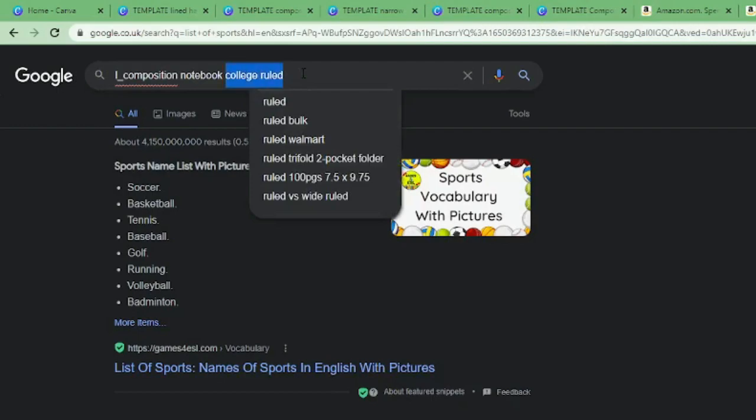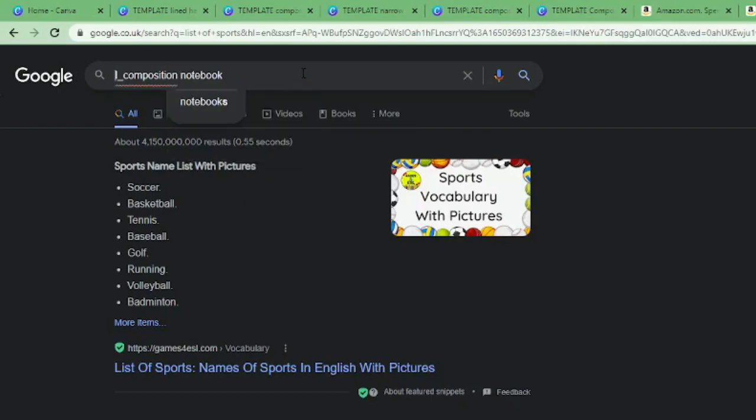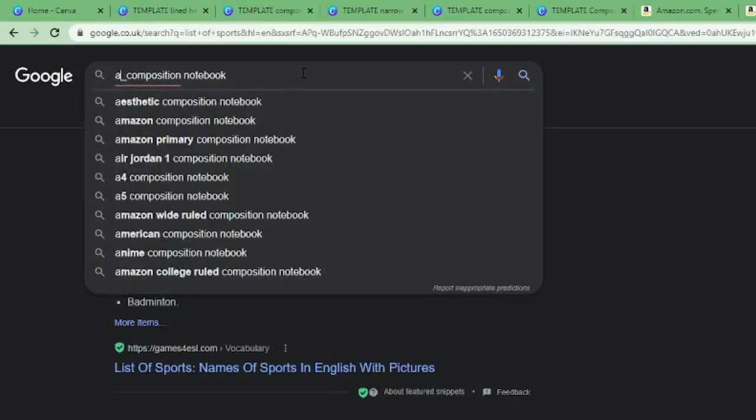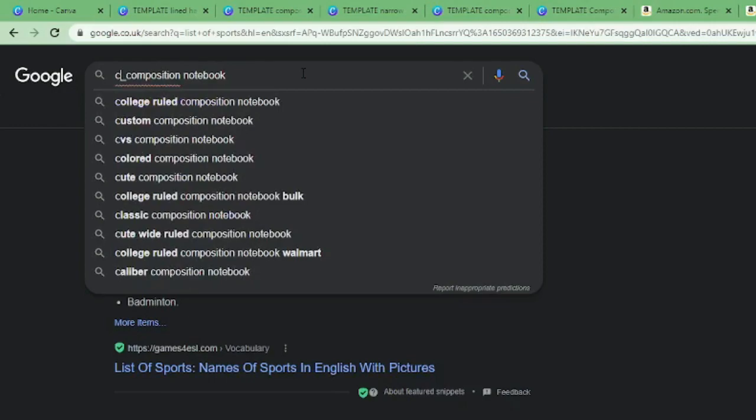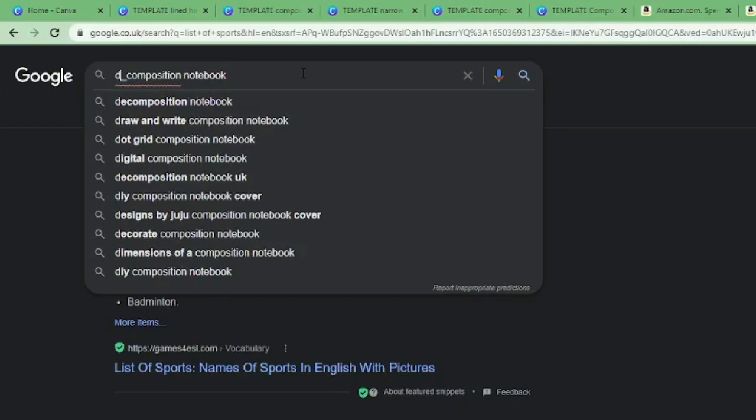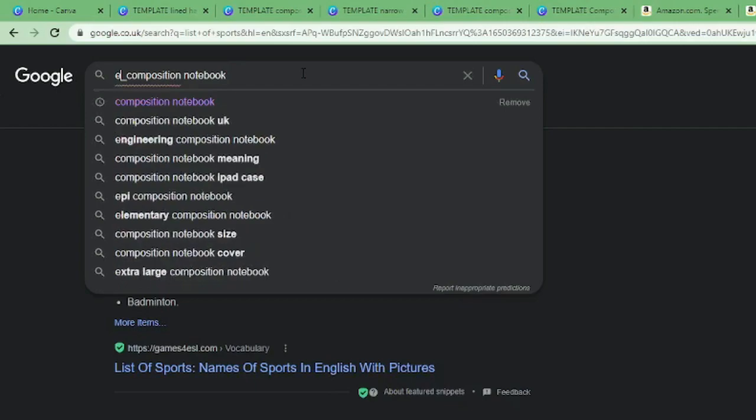Okay, let's bring the keyword down a little bit smaller and show you this technique in action. So A, okay, look, Air Jordan 1 composition notebook. Now, obviously Air Jordans are a copyright. You're not going to be able to make that, but who'd have thought it, you know? People actually want notebooks with Air Jordans on the front. So what about B: black, best, blank, blue, bound, big. C: custom, coloured, cute, classic. DIY, decomposition, digital, dot grid. Engineering composition notebook.